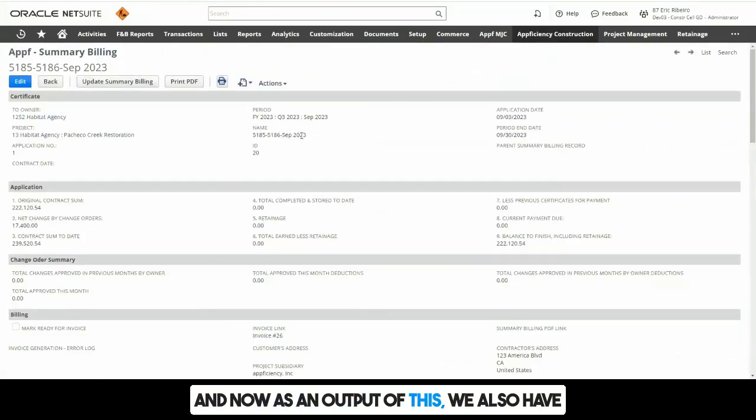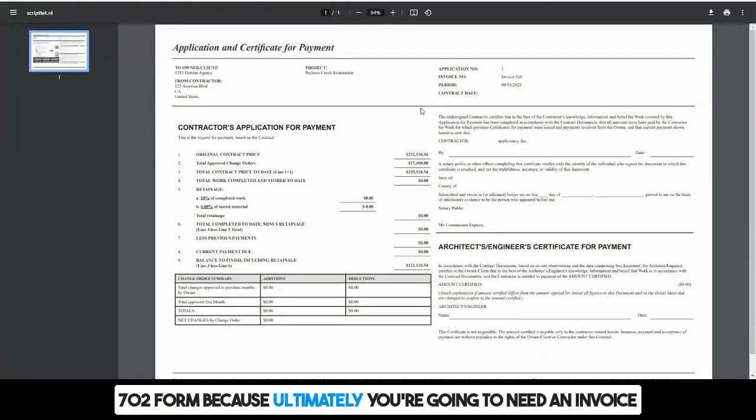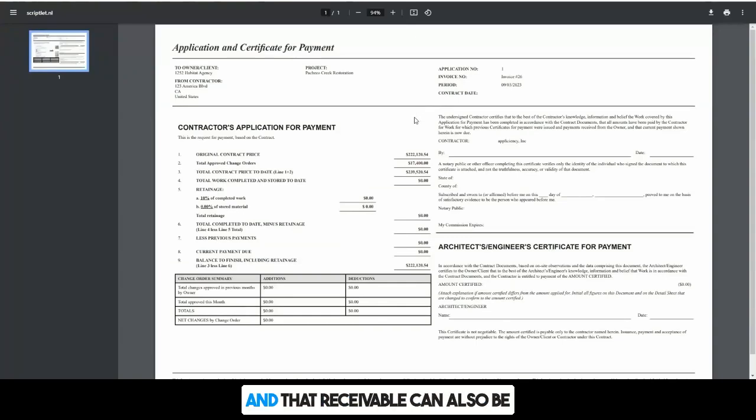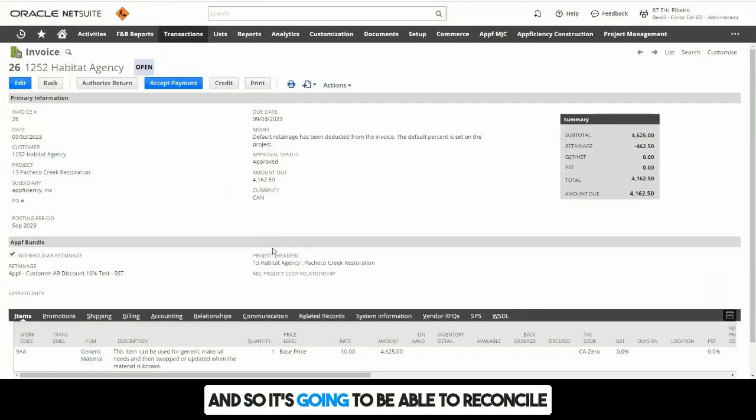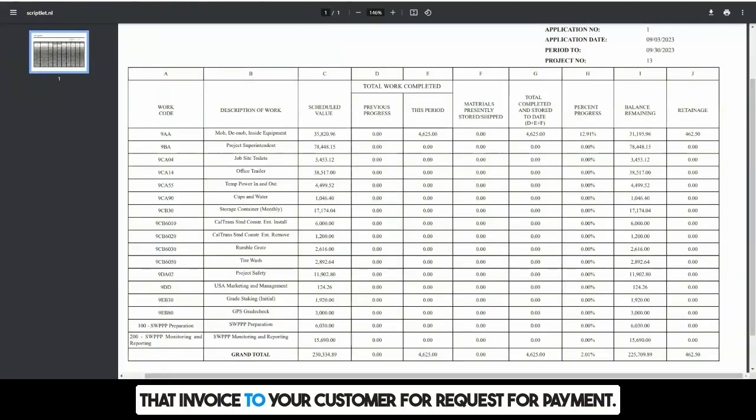And now as an output of this, we also have in the industry what we refer to as a G702 form. Because ultimately you're going to need an invoice in NetSuite to create a receivable, and that receivable can also be auto-generated, which we saw earlier. And so it's going to be able to reconcile all the work codes against the work completed. So this should reconcile with your overrides or your auto-calculated work completed. So this is the invoice you'd send to the customer, and then you'd attach your G702 and your G703 with that invoice to your customer for request for payment. These are all the different outputs that ultimately our efficiency billing for construction solution helps you to generate and track within the NetSuite platform.